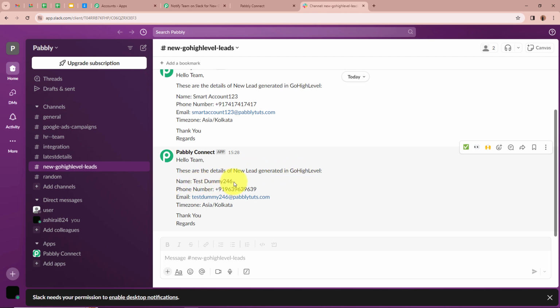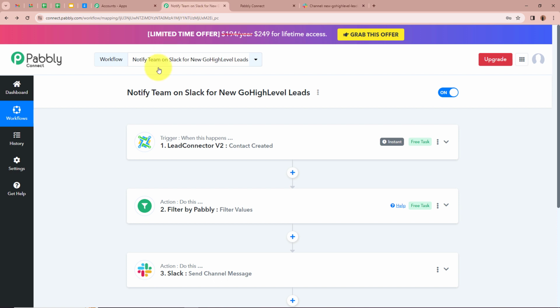Over here for the name it says testdummy246, for the phone number a dummy mobile number, for the email as testdummy246@pabblytunes.com, for the time zone as Asia Kolkata, and over here it says thank you regards. So this means that we successfully created an automation between GoHighLevel and Slack with the help of Pabbly Connect. So now to sum up what we have done, my objective was that whenever a new lead is generated with the help of GoHighLevel, automatically a notification should be forwarded on my Slack channel. For that, we have created an automation with the help of Pabbly Connect. And these were the trigger and action steps of this process.